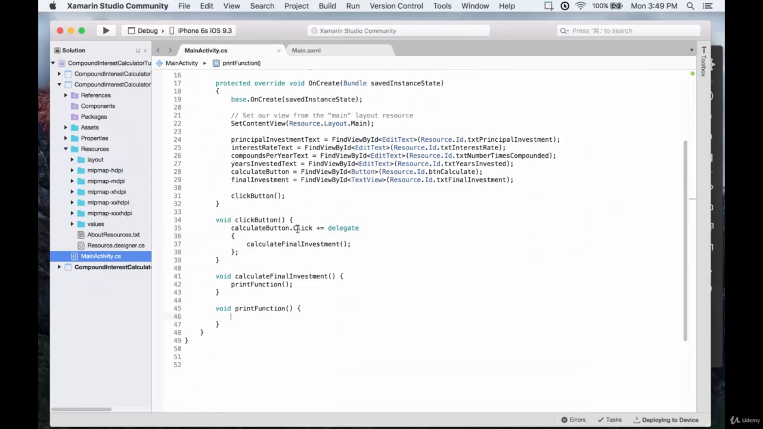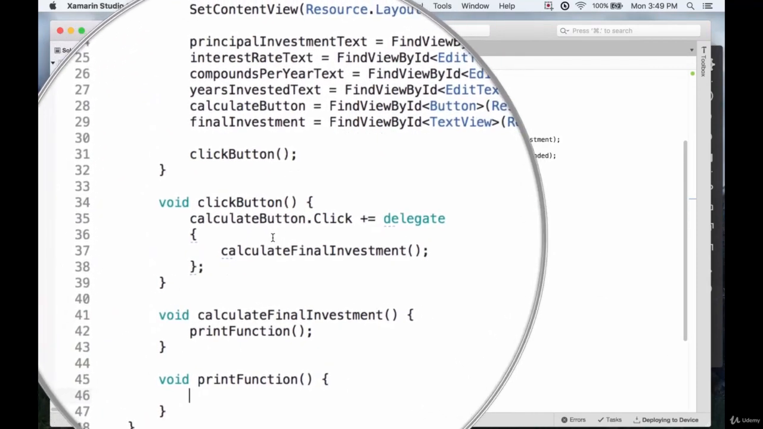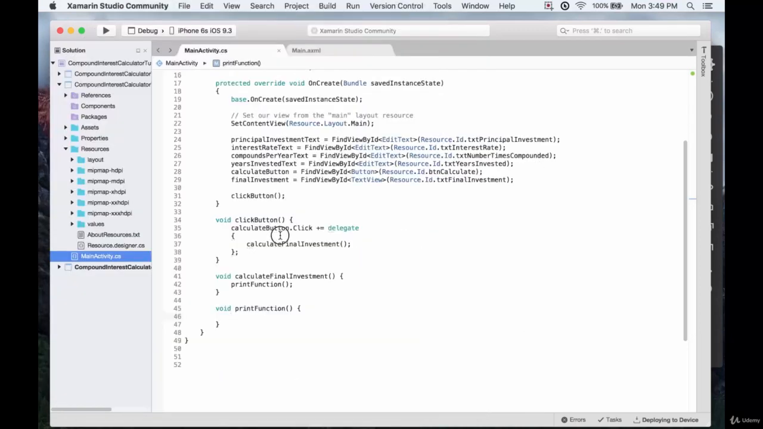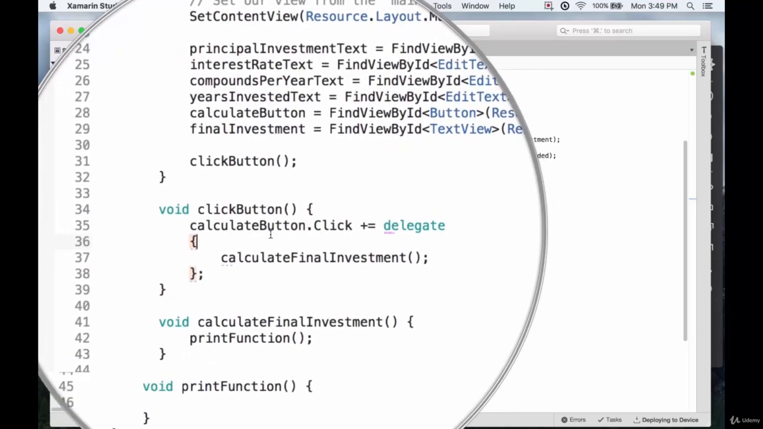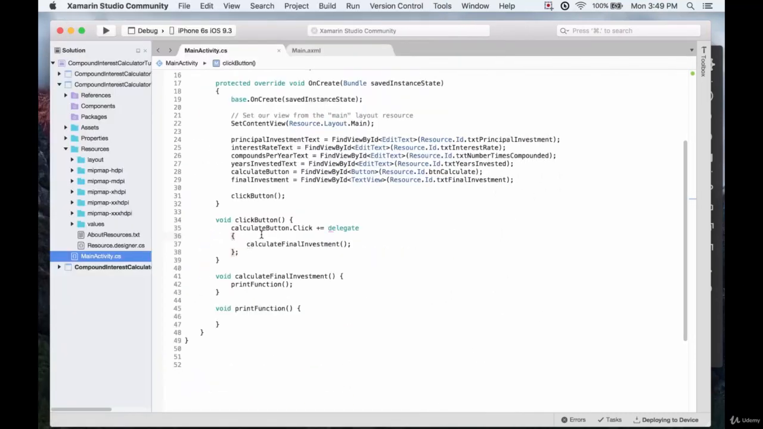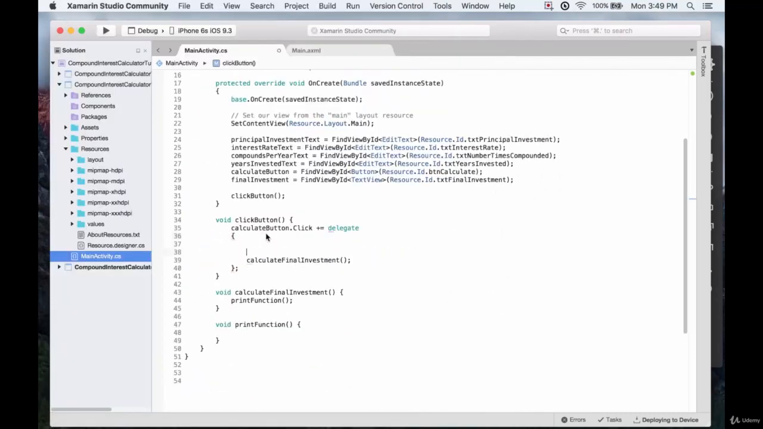So what we want to do is include this code in the click button, just like we did in iOS, so that once a button is clicked, it will take in whatever values we've inputted, change them to doubles, and then we can perform some kind of math on them. So let's go ahead and do that now. I'm in the click button function in these curly braces here, so that when the button is clicked, it will initialize all these variables.